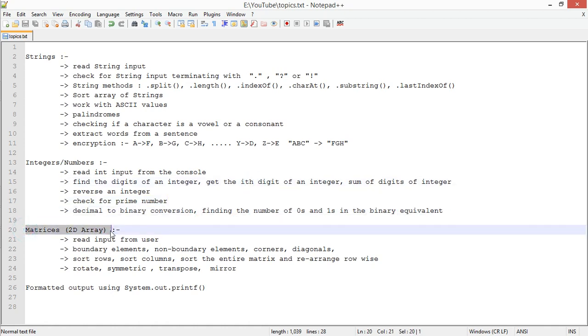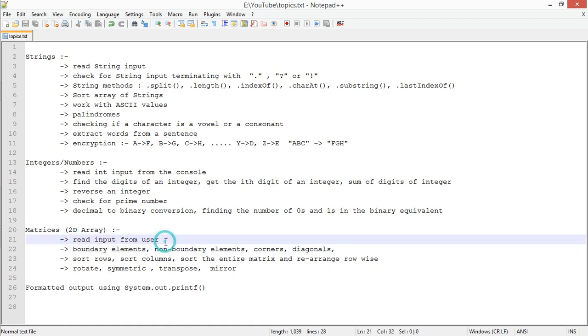Moving on to matrices. You will get one question from matrices that you can choose. So you should be able to read input from the user. That is, you should be able to read, for example, the values of m and n, and then m into n values, row-wise. Then you should know what boundary elements are, what non-boundary elements are, what corners are, and what diagonals are for a matrix, for a 2D array.